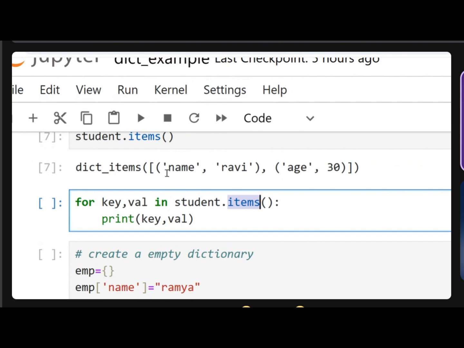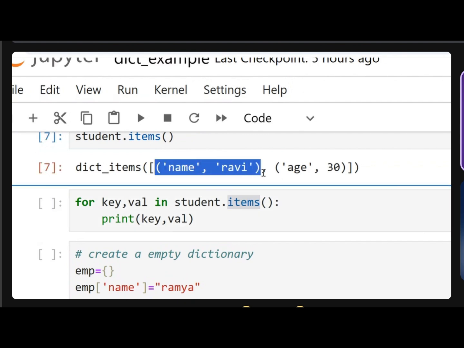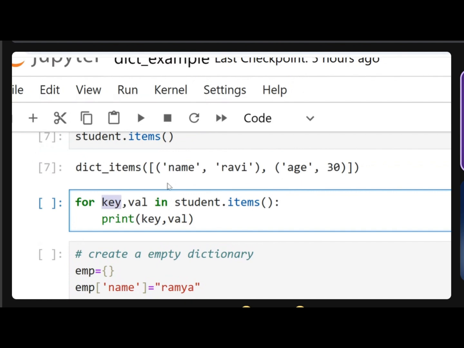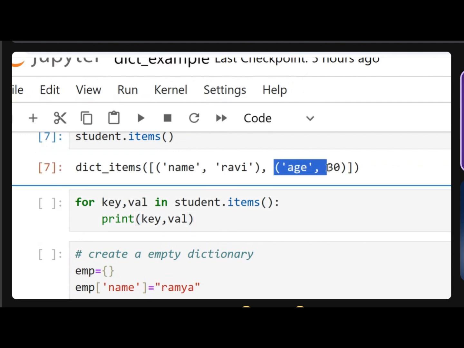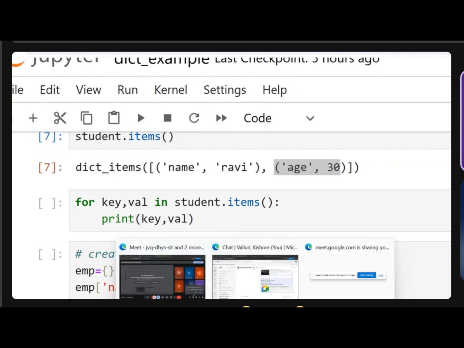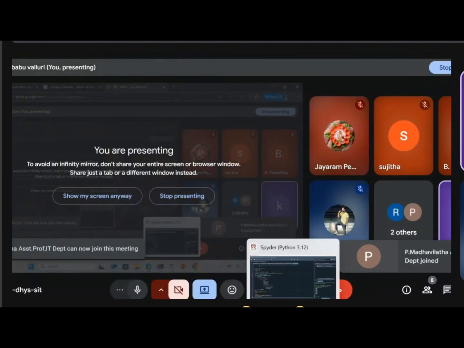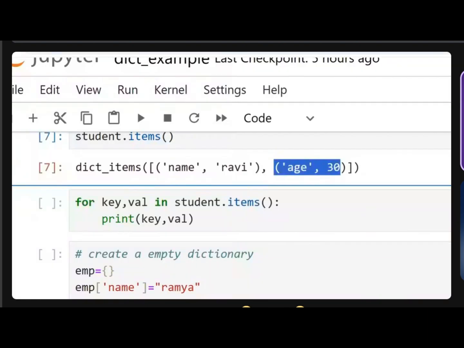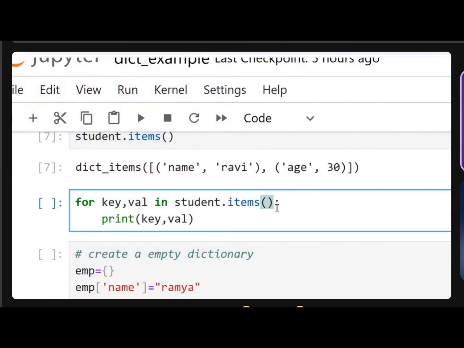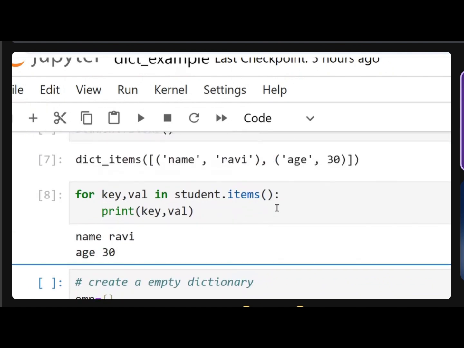So for the first time, it will get name and Ravi, that is one pair. Name is stored in key and Ravi is stored in value. So now we are displaying it over here. In the next iteration, it will fetch the next key value pair, that is age and 30, and that is displayed. Okay. So now, if I run this, I'll get all the key value pairs. This is the first key value pair and this is the second one.